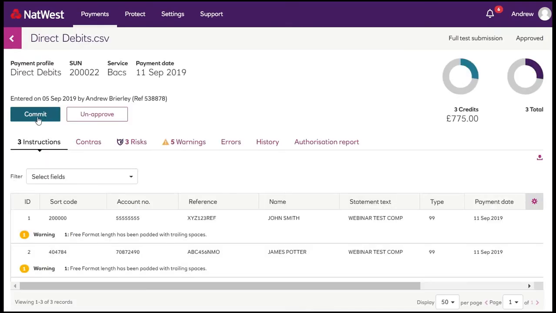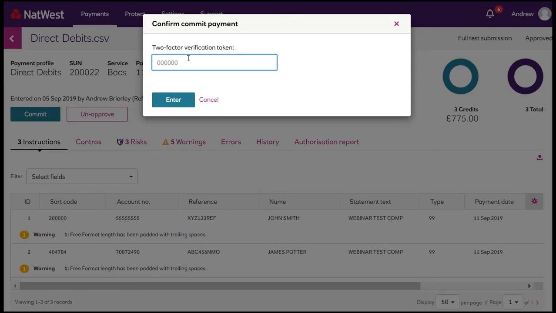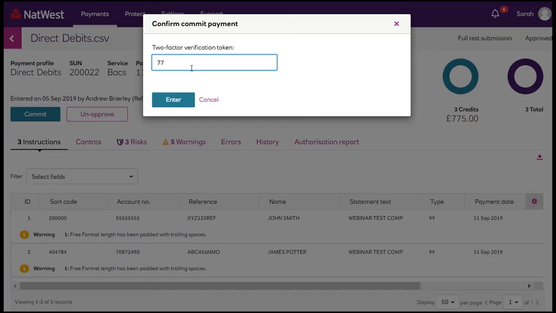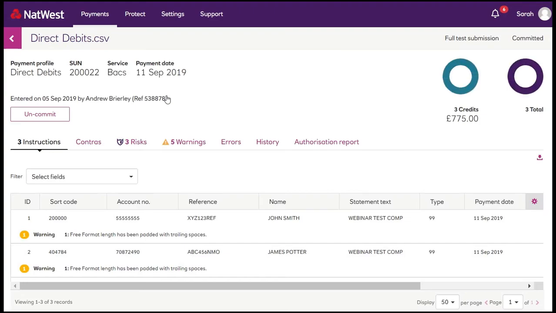Now your payments are in the system, the chosen approval process takes over. That might be one person approving and committing the payment all on their own, but for many organizations, it is necessary for multiple people to be involved in the approval and submission process. You will also need to enter a code from your key fob device when you make your submissions to Bacs as an extra layer of security.